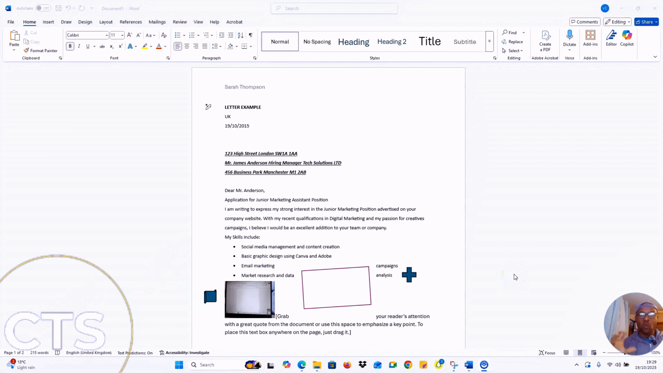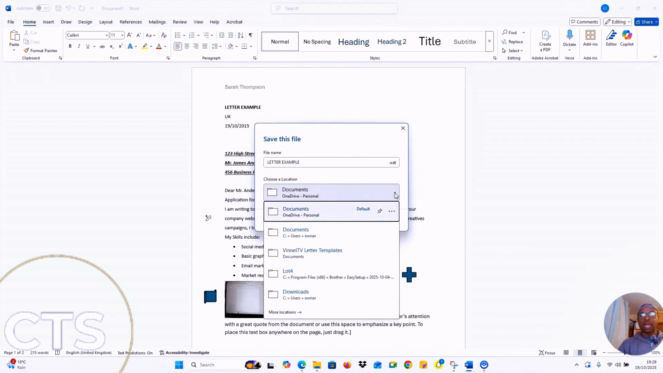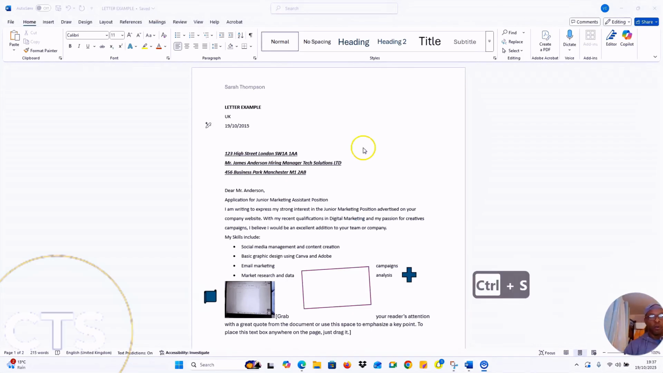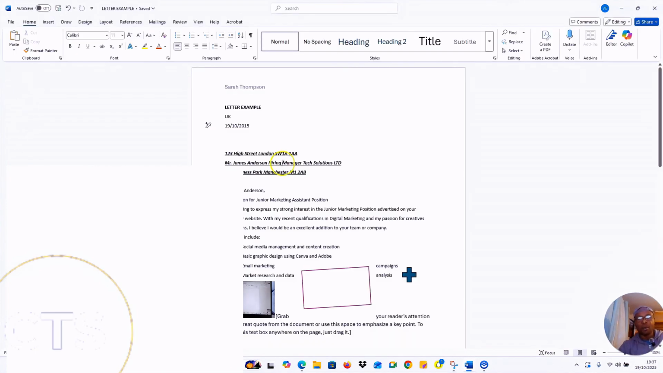If you want to do a quick save, Control S is a quick save. You select Control S to save this file. Then you scroll down to select Documents or wherever you want to save it. You can save it in OneDrive, Personal, then select Save. So quick save is Control S. If you want to auto recover it, then you go back, select File, then go to Save. Letter example, you save as well.